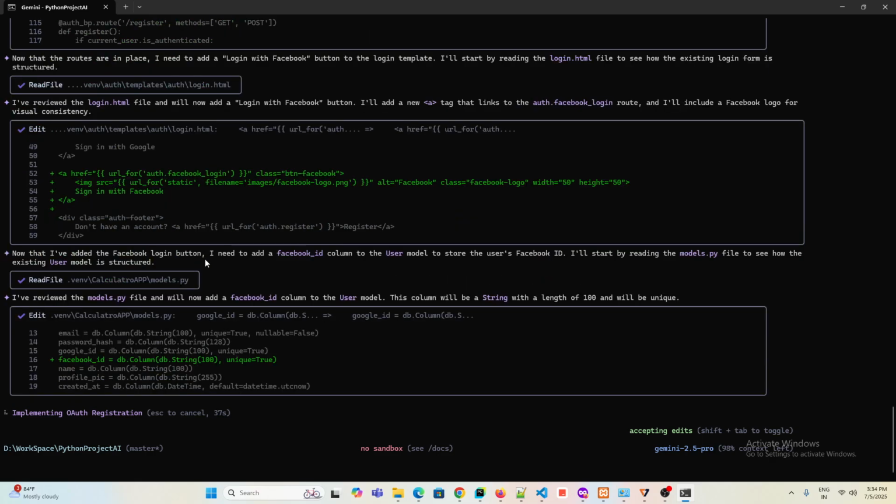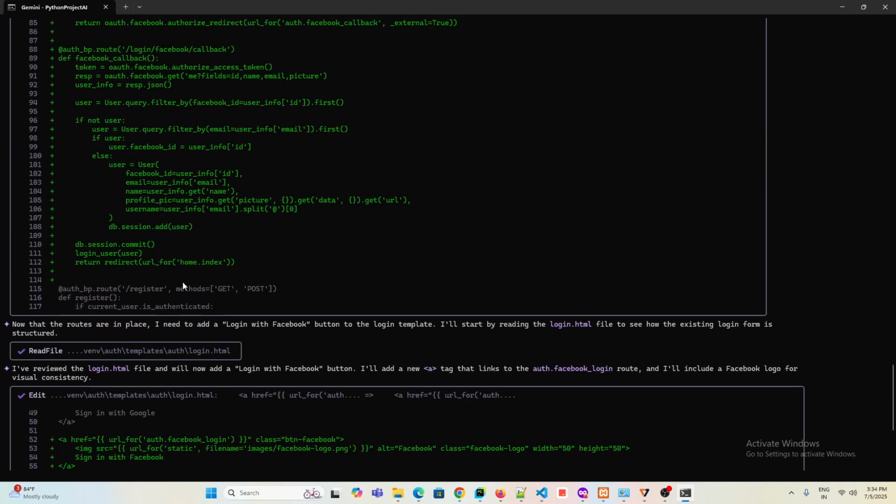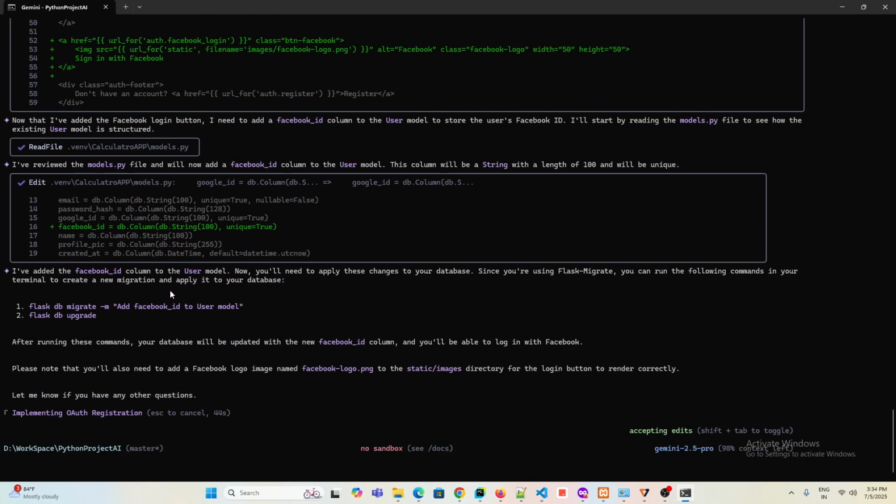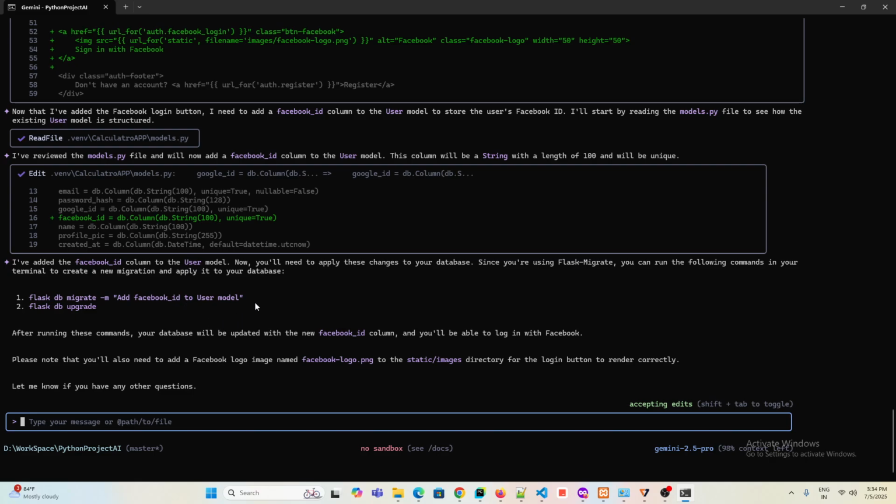This piece of code has been added, which shows in green, right? This piece has been added here. These methods. I have added the Facebook ID column to the user model. Now I will need to apply these changes to your database.